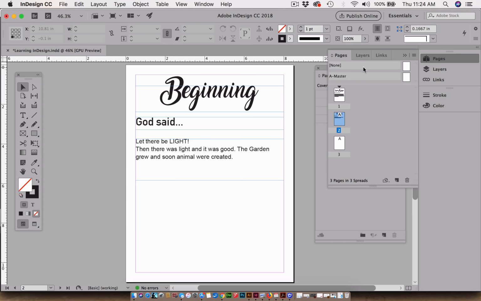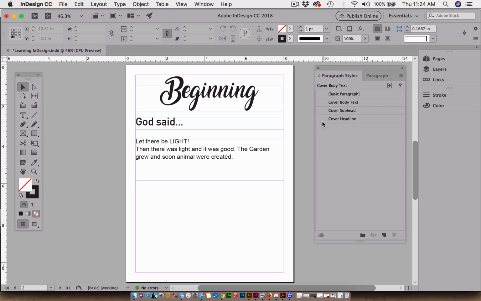And so that is the point to having paragraph styles at all, because you can create global changes across multiple pages in a given document in InDesign.